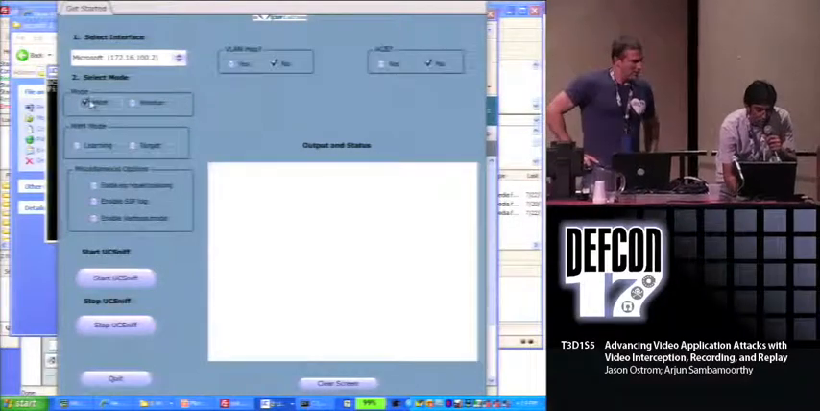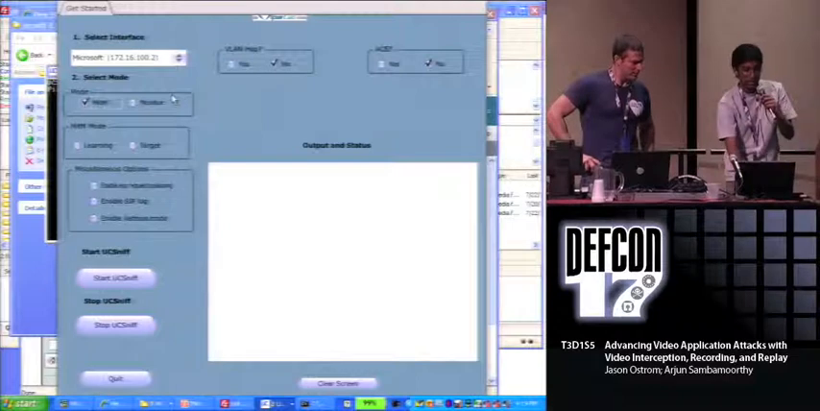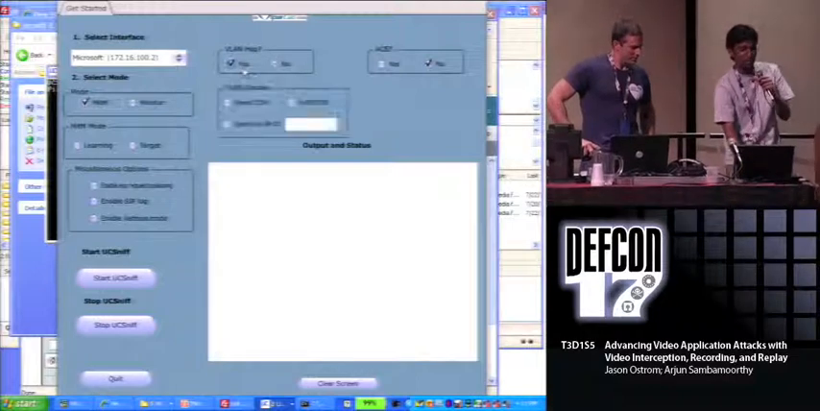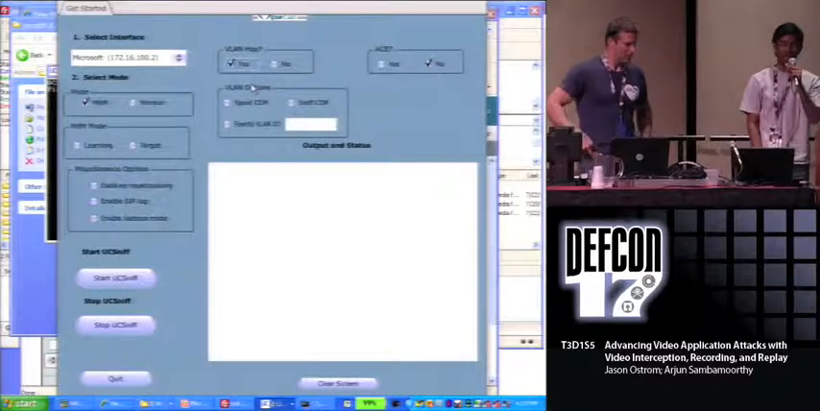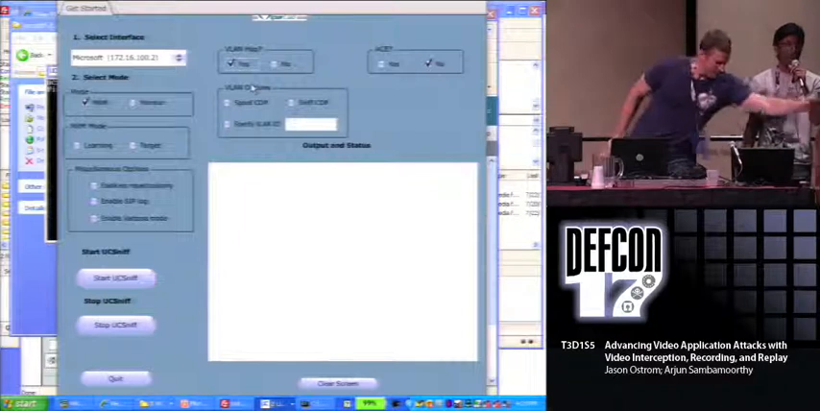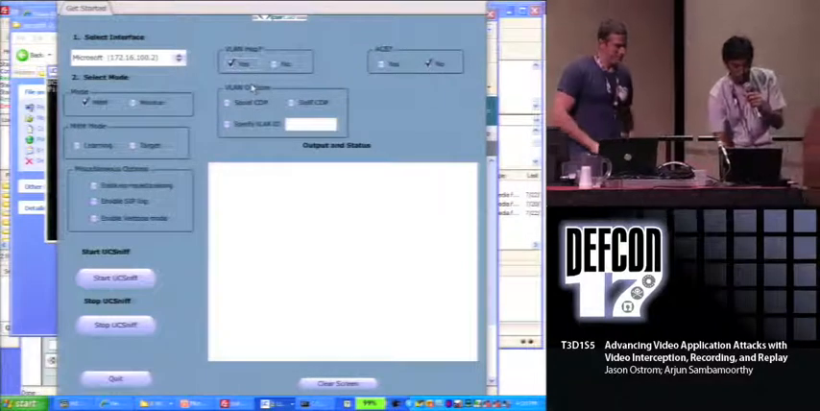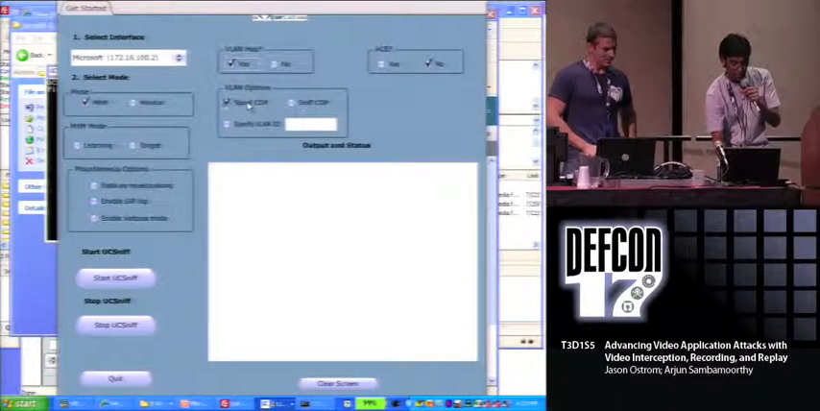I'm selecting the man in the middle mode. There is an option to VLAN hop. There are like three ways to VLAN hop: by spoofing CDP, by sniffing CDP, or by specifying the VLAN ID. Spoofing CDP is the fastest way to learn the VLAN ID and to VLAN hop.